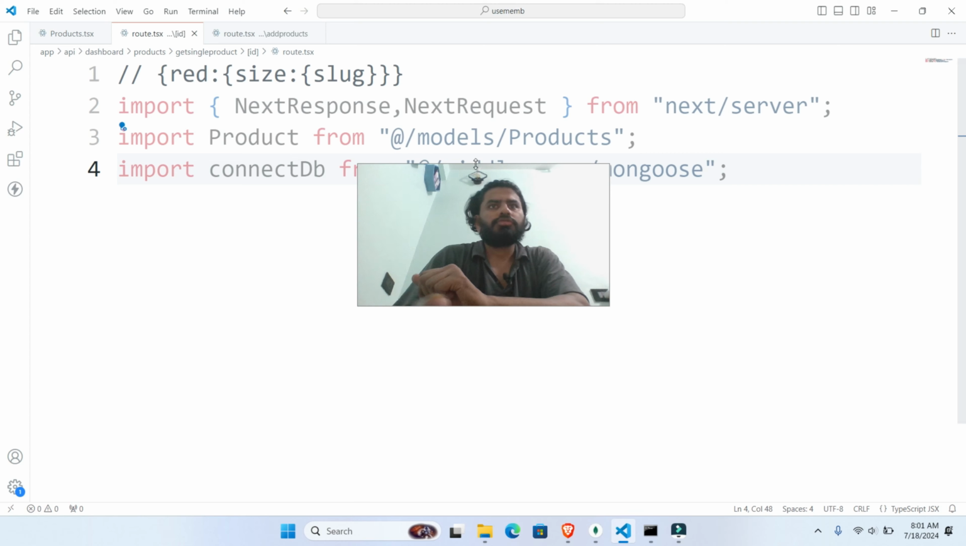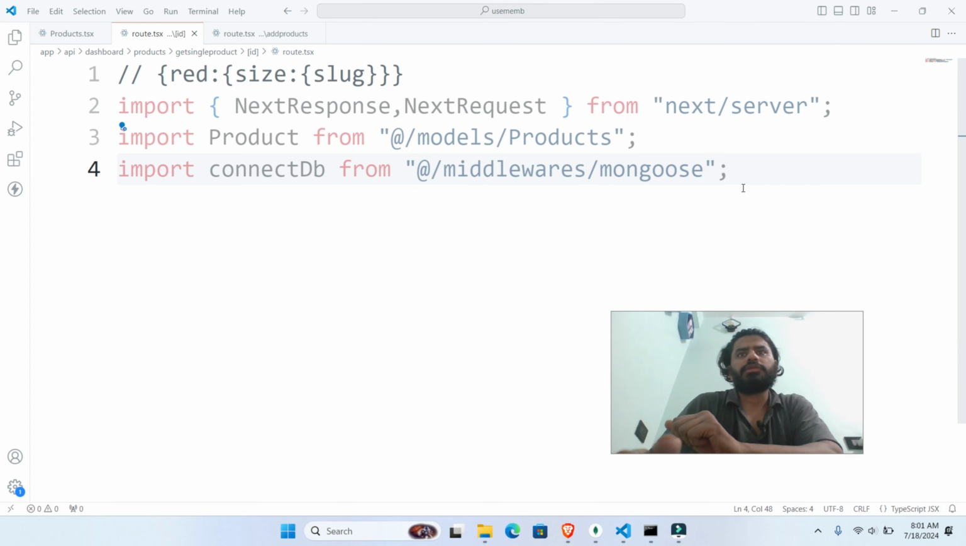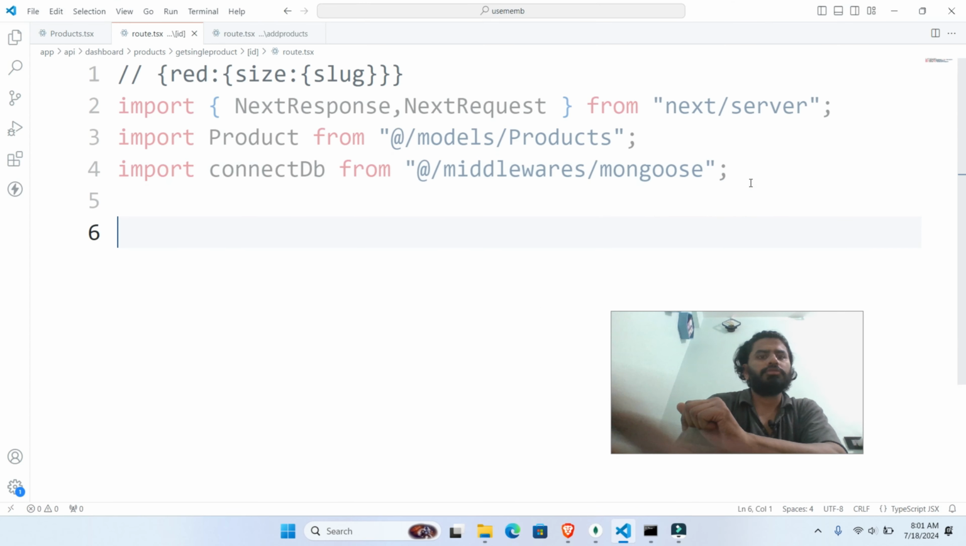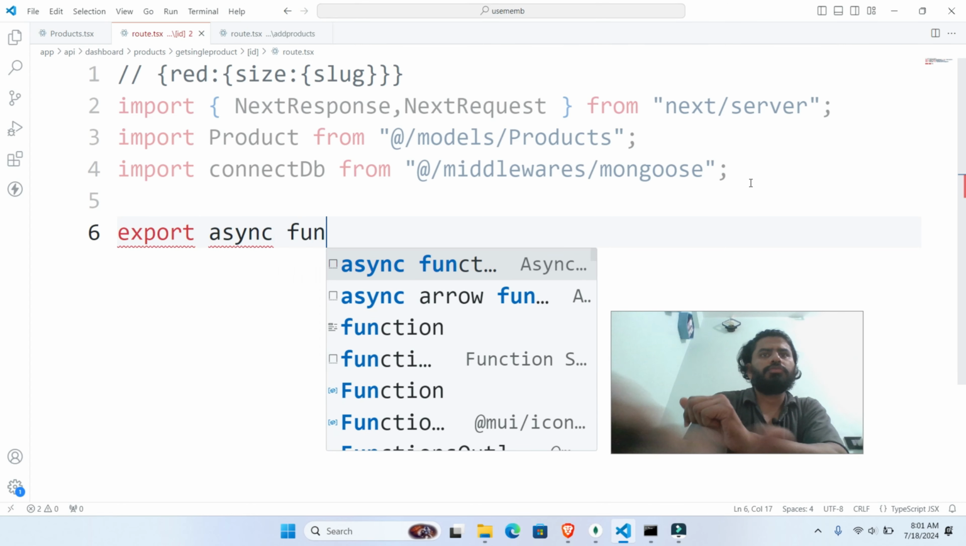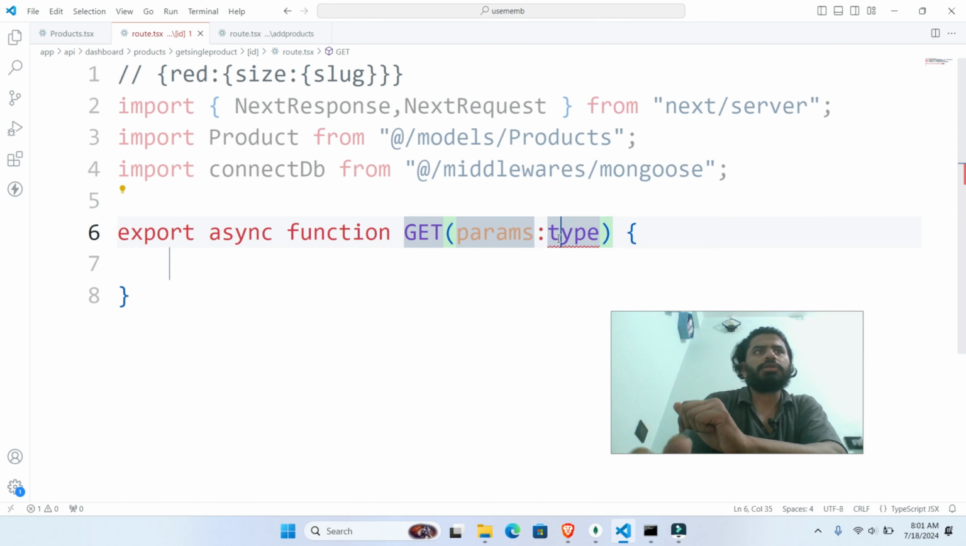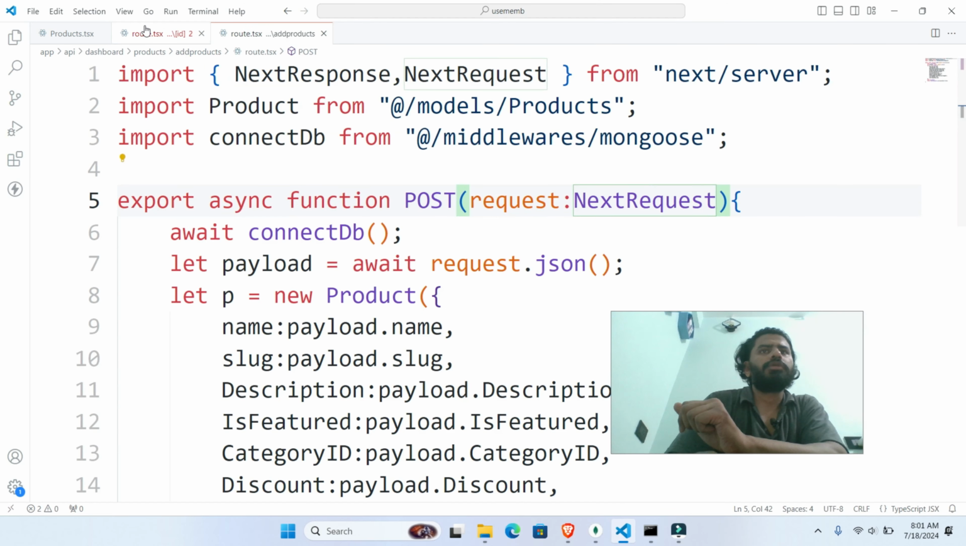So I imported these things, NextServer and these things. Let's write a function. I'm going to add an export, and this is going to be a GET function, which will have request and content, request and content, from next server.